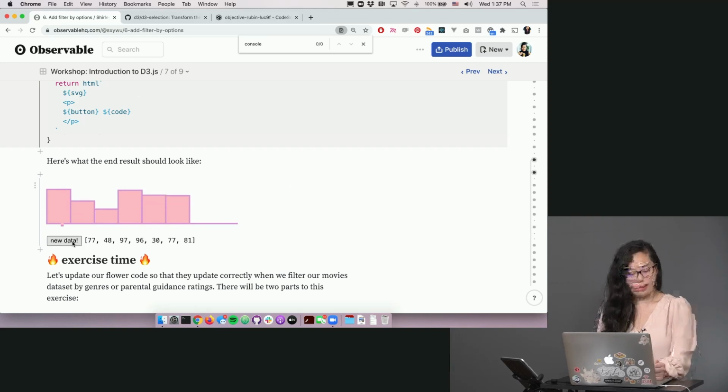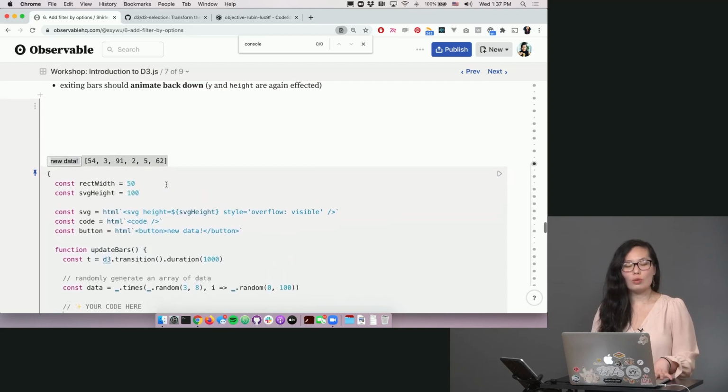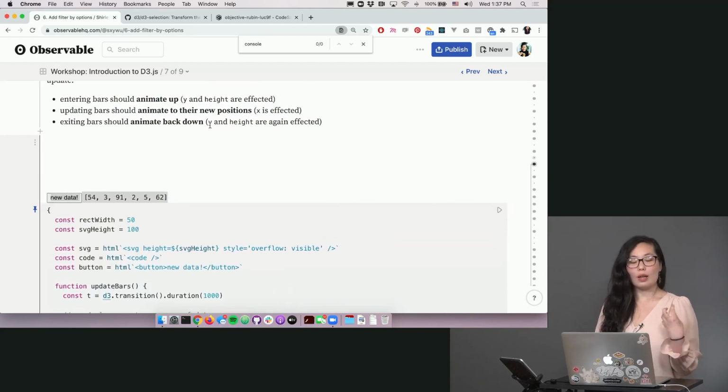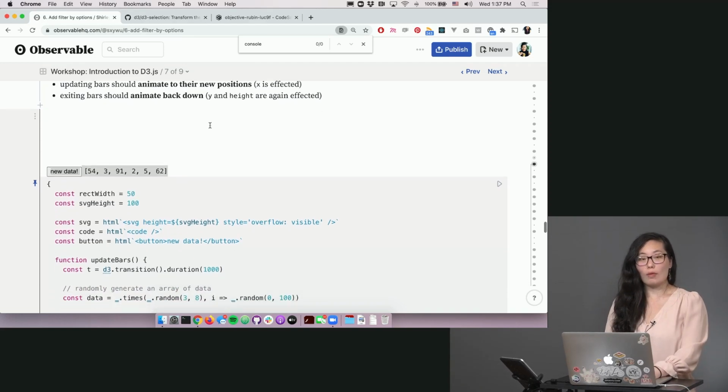Way with dot join, and the hint is that because we're going to have to animate specific enter and exit selections, we want to use dot join and kind of pass in those 3 functions to get the effect that we want.